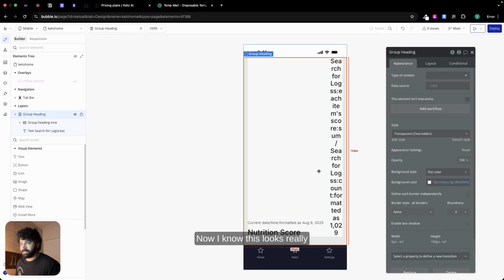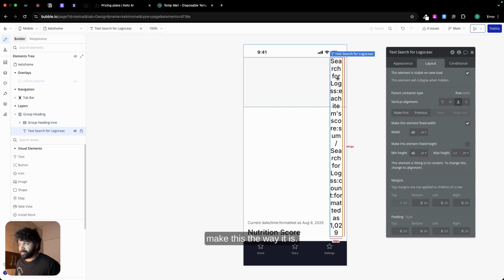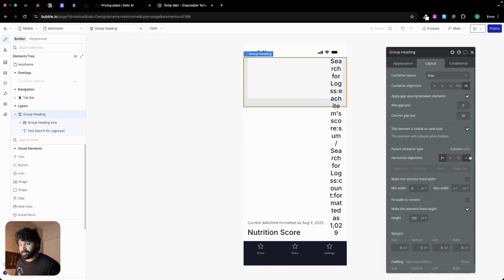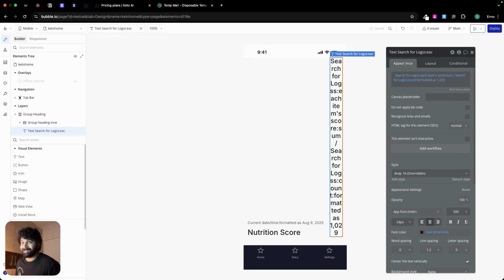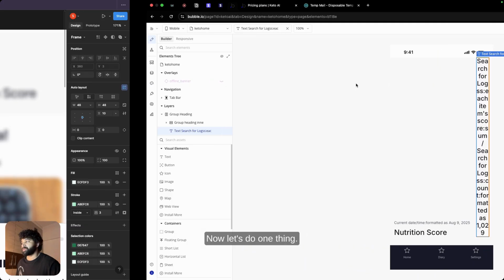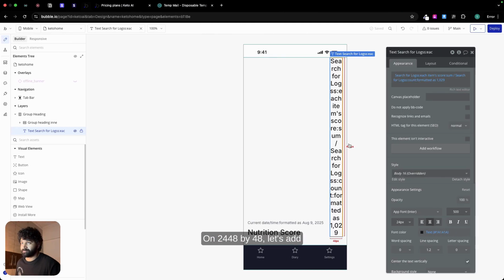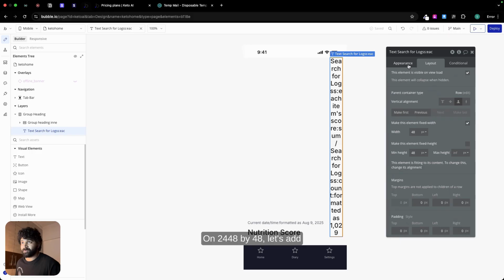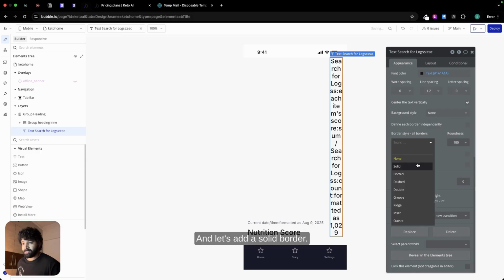Now I know this looks really weird, but I'm just going to make this the way it is. Looks way too big. But I mean, we don't have any other option. Now let's do one thing on 24, 48 by 48. Let's add roundness, right? And let's add a solid border.